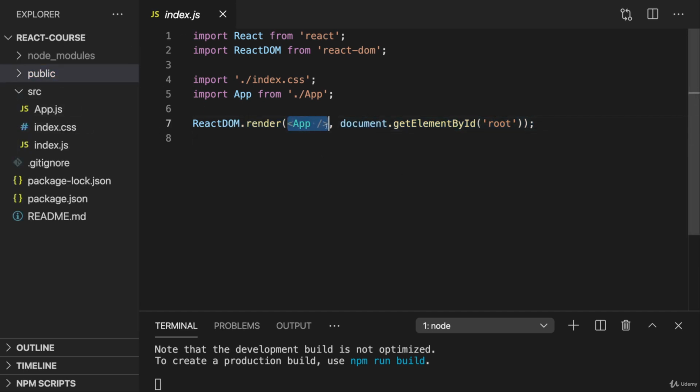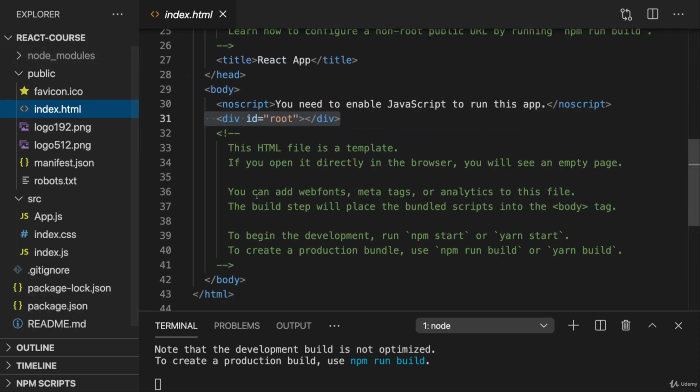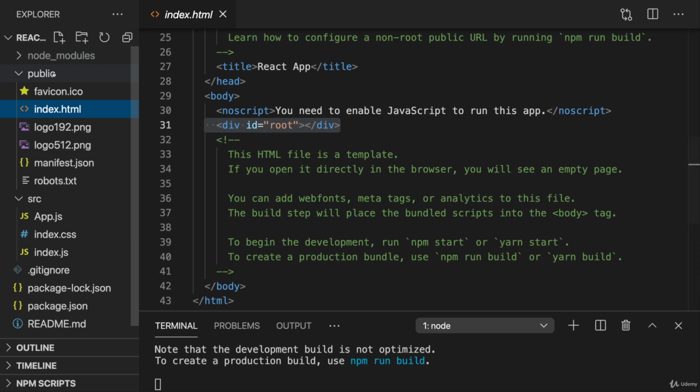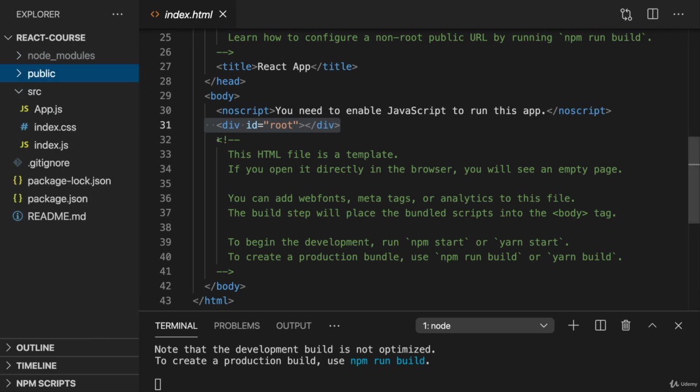And therefore in the end, what we tell React with that line is that we want to render our app HTML element, our custom HTML element, which is defined in this app.js file, into this place, into the place of this element with this root ID. So into the place of that div here in the end. That's what we're telling React.